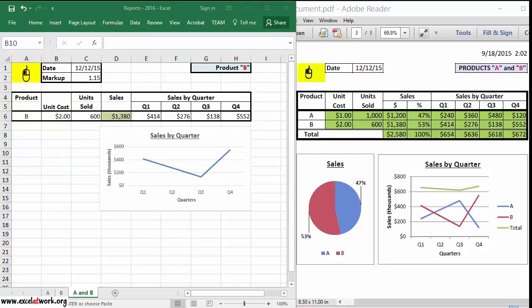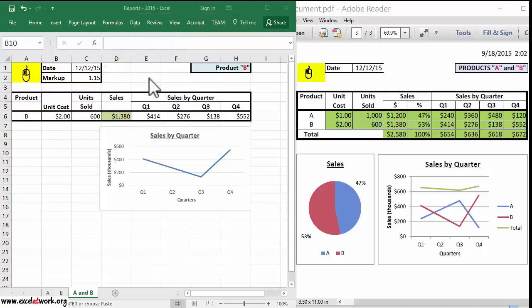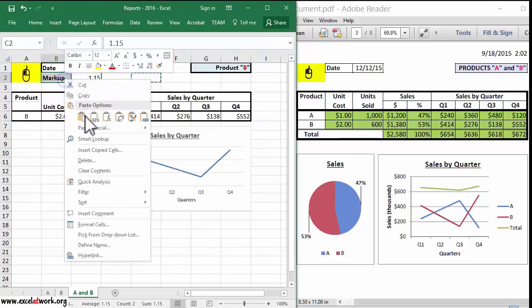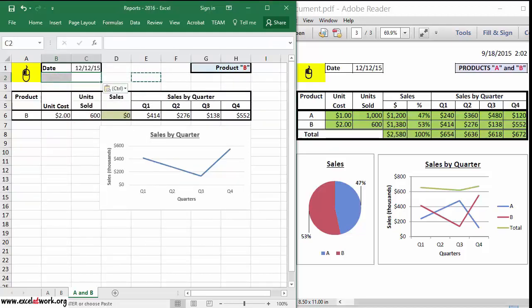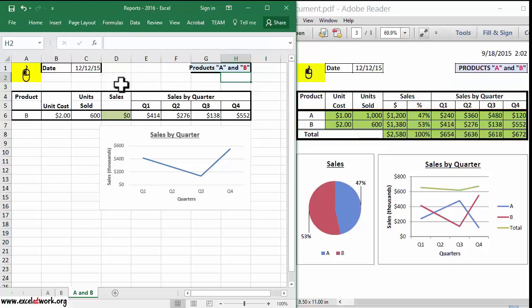Now, it's time to make changes. First, I delete the markup and just copy a blank cell and paste it in the markup cell. Next, I update the title to show Product A and B. Since the table in the PDF document has 3 rows that almost have the same format, I copy row 6, to insert it in rows 7 and 8.